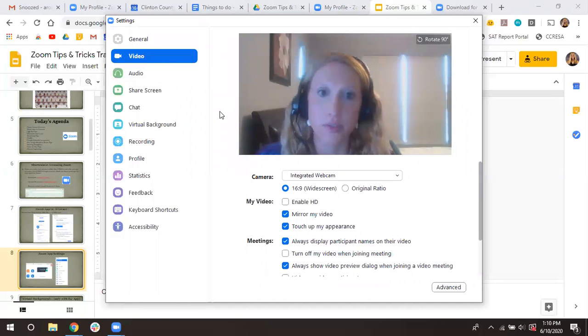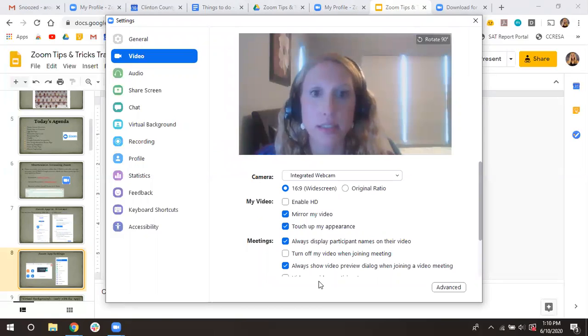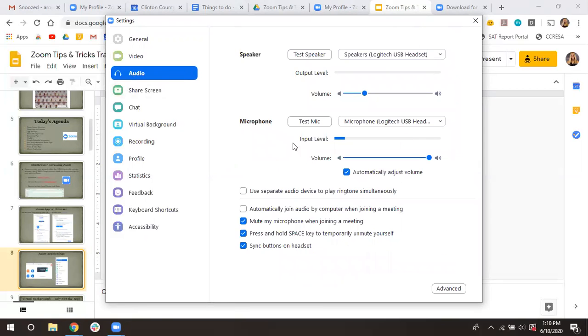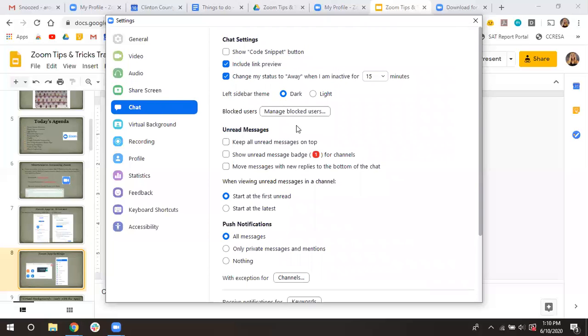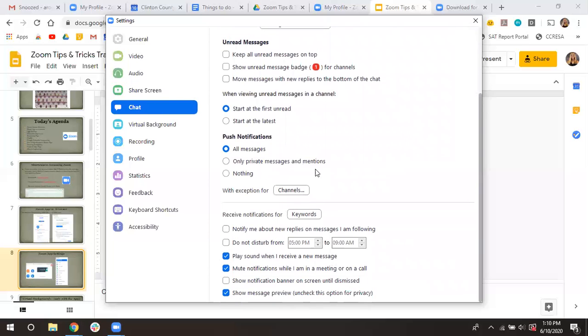You can get to the video settings and personalize it that way. Audio, a good way to check, are you using the correct speakers and microphone? Share screen, again, personalize it however you see fit. Maybe you want to enter full screen when participants share screen, maybe you don't, maybe you want to be able to manually do that yourself. Chat, again, usually the default features here are fine, but if you want to change any of these, you simply click the button and make sure it's highlighted.